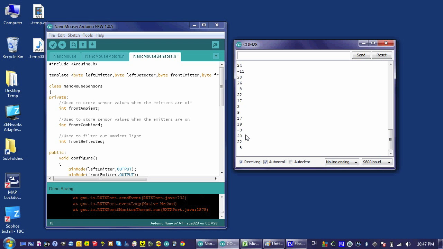And the question is, is there anything we can do so that when we see an object in front of us, the values are a little bit more distinguishable? This would allow us to make our NanoMouse detect something and then react to it much more easily.